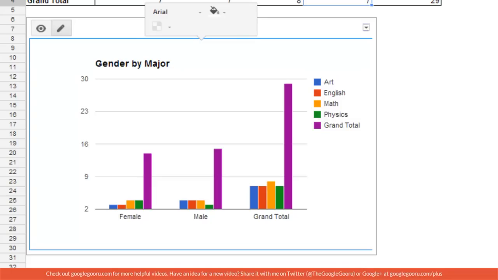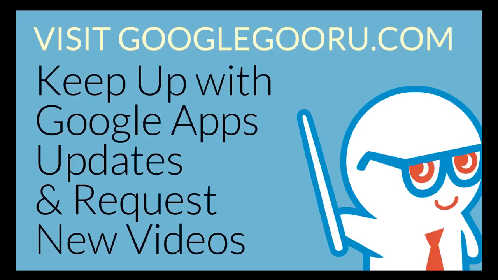So that's going to be it for today's lesson on pivot tables. Anyone who uses Microsoft Excel should find that the pivot tables in spreadsheets are pretty comparable and, in my opinion, easier to use. It's a really great way to gather information, especially from a large data set, and I hope that you find this useful.